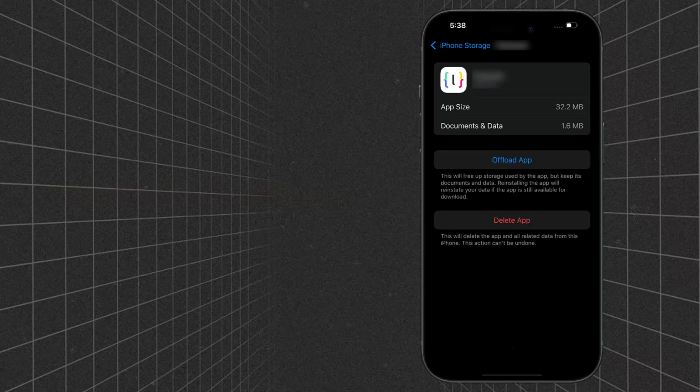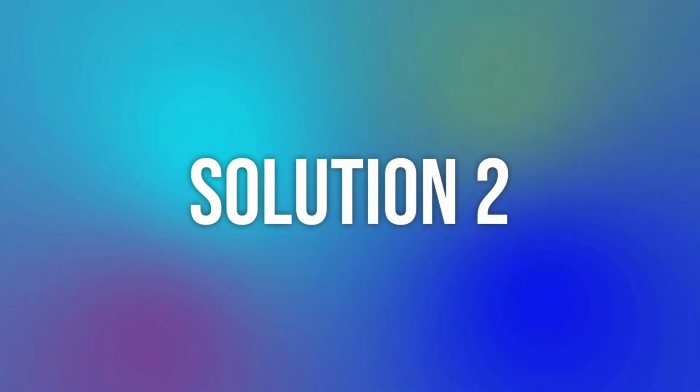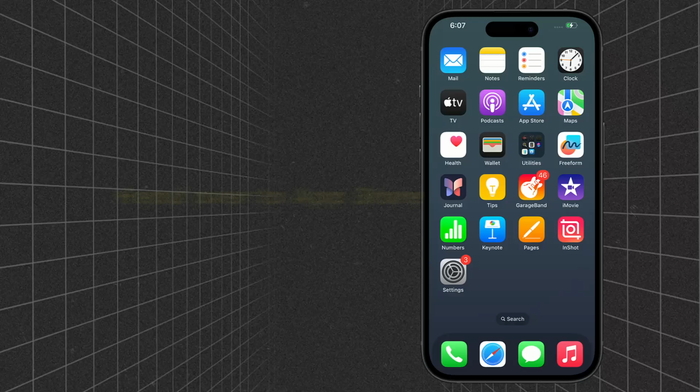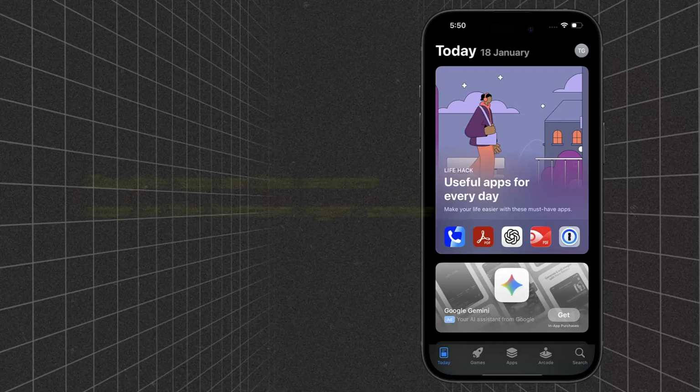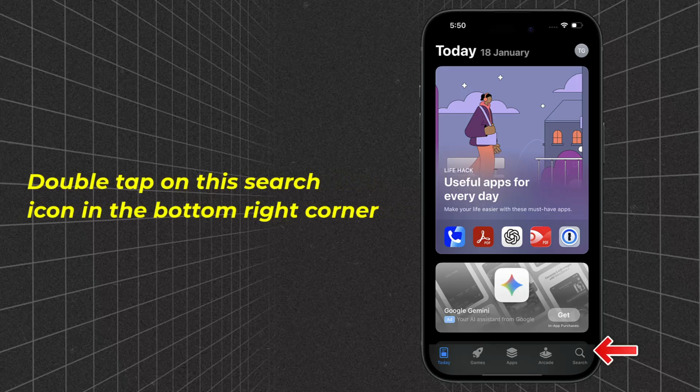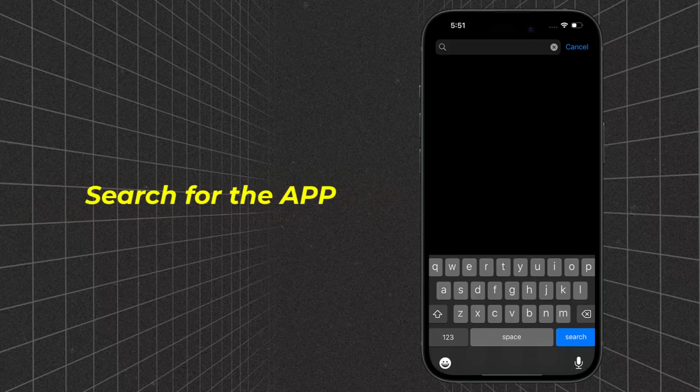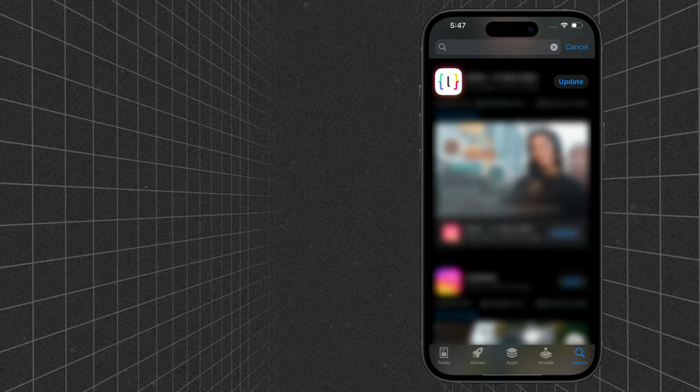This should resolve the issue, but if it doesn't, then you need to check if the app is running an older version. Head over to the App Store. From here, double tap on this search icon in the bottom right corner, and then search for the app. Once the app comes up in the search result, and if you see this Update button right next to the app, simply tap on it to make sure you're running the latest version of the app.